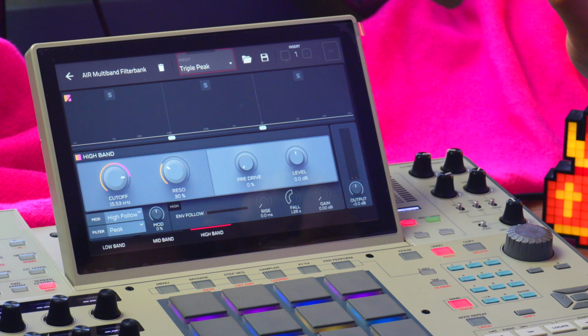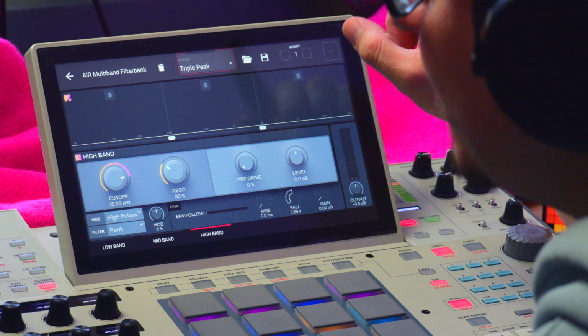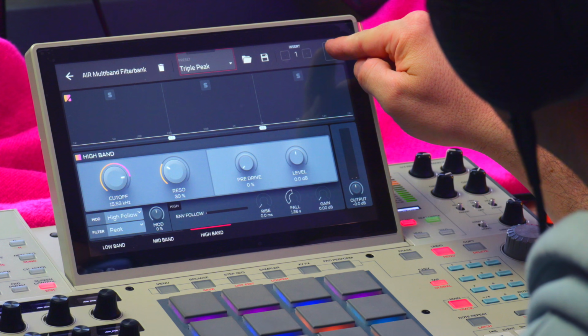This thing comes with a lot of presets, and this one is called Triple Peak. Now listen to the difference between my dry signal. I'm using this as a master effect, by the way. The mix is kind of muddy, not too much definition. Now listen what happens when I add the Multiband Filterbank.